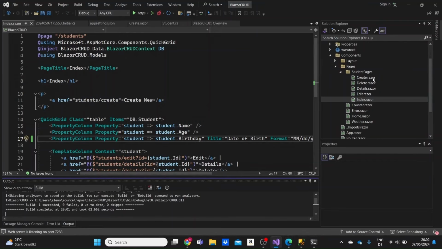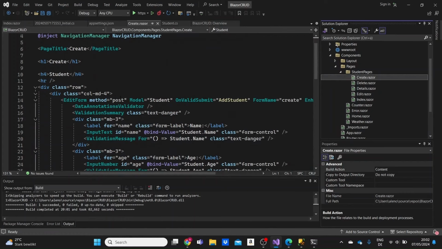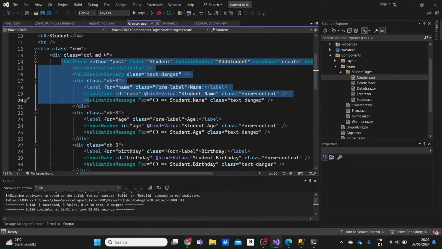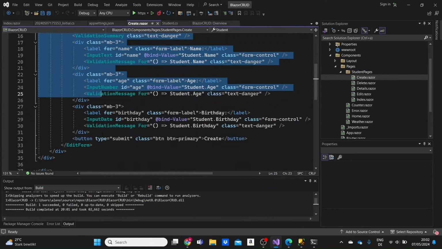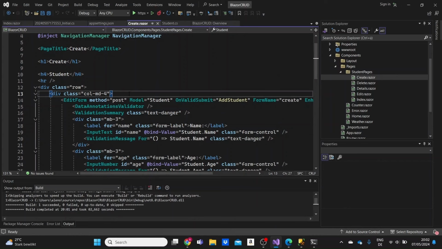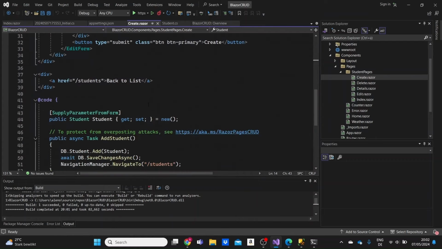Now let's go to the create page. We can see that in our create page, we're using an EditForm built-in component. This built-in component substitutes the form HTML tag, and it makes it much easier to connect the data of the form to a specific model. Here we have specified the method type to be post, and we can see this Model attribute that specifies the data model, which is Student. This connects the data that will be submitted from the form to this Student property here.